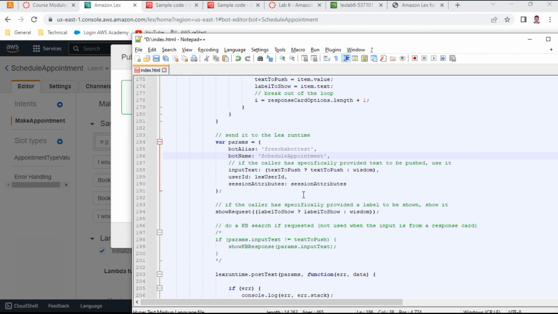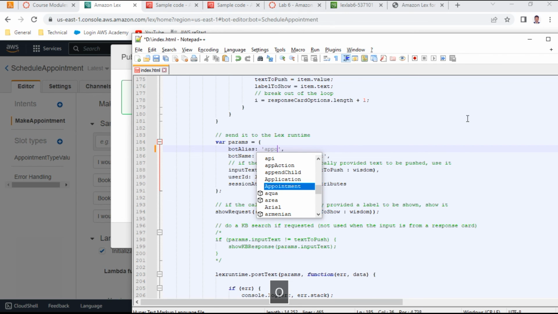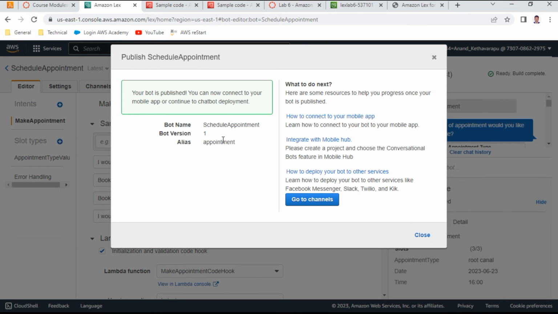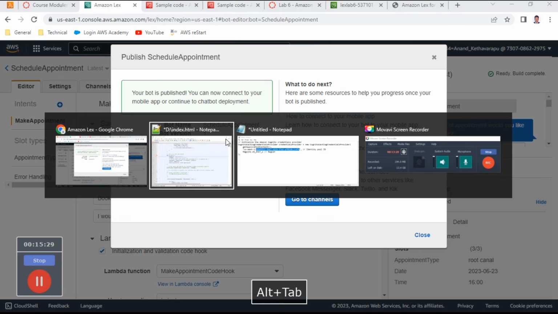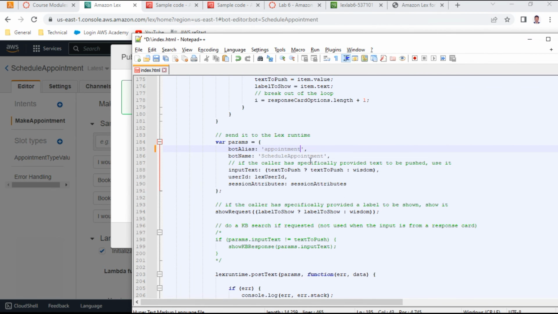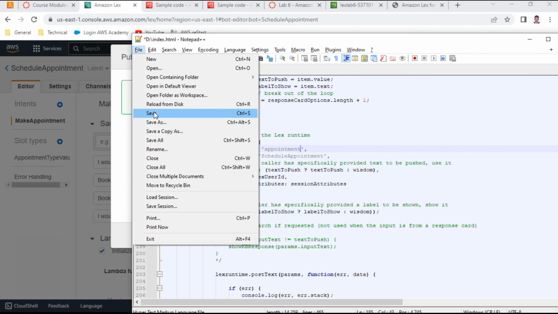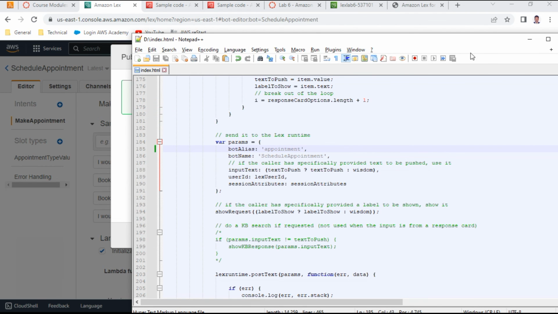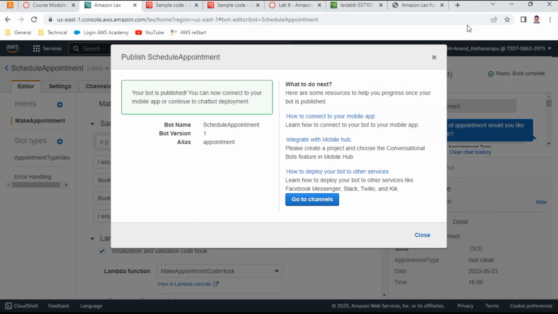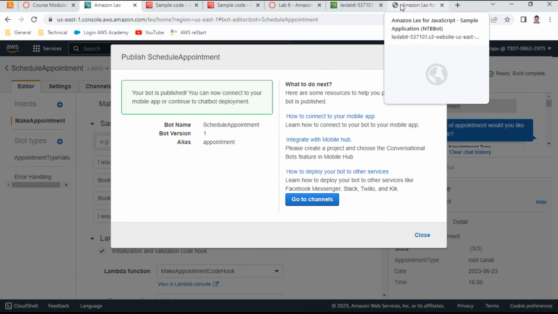This is a script, you have to be very careful. This is the bot name, schedule appointment, exactly the same. The alias you need to change to appointment. I have given appointment in small letters, so I have provided the same. It should match exactly. Once this is done, save the file. Okay, this index.html is saved. So upload this one into your bucket.